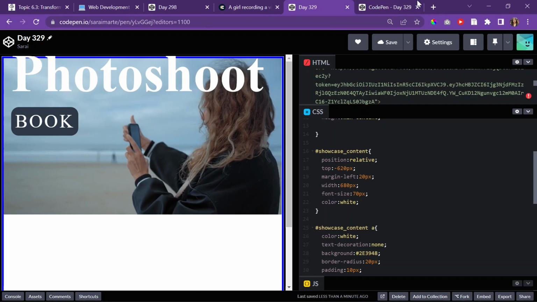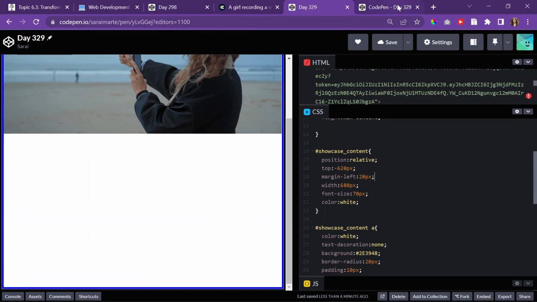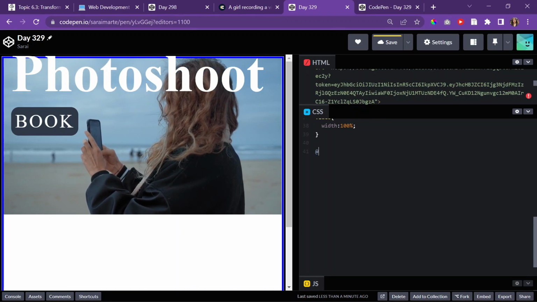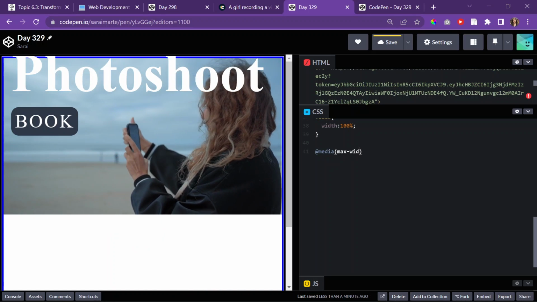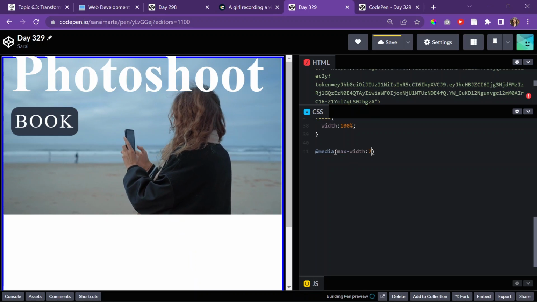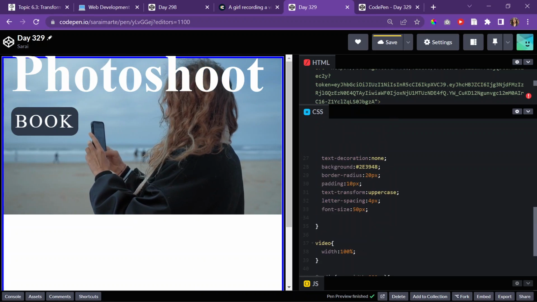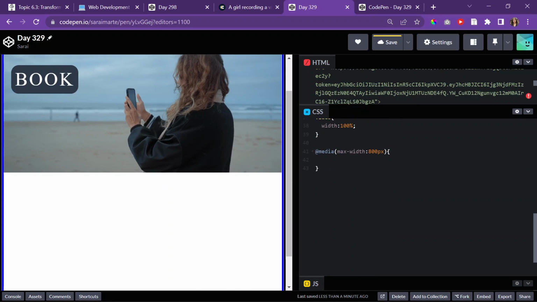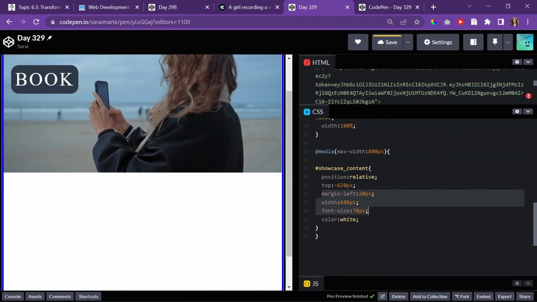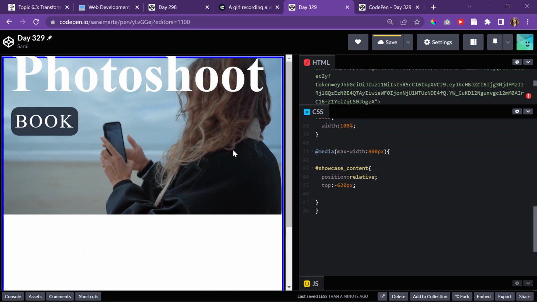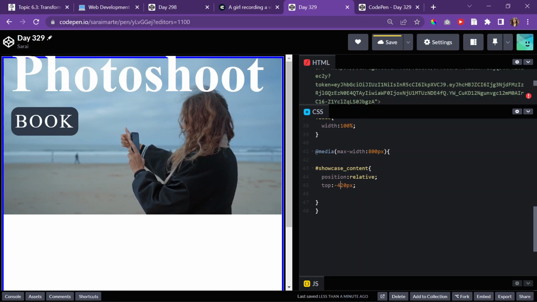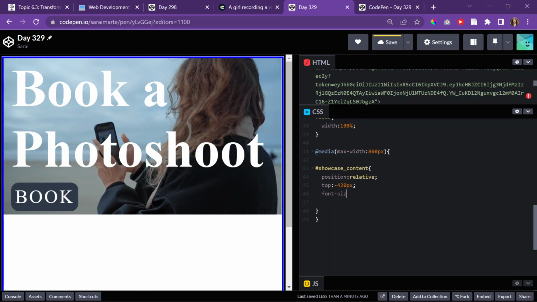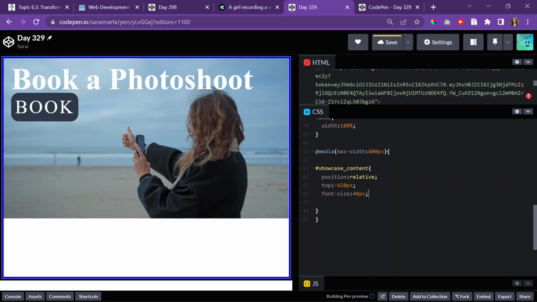Okay, and then we'll have to fix the responsiveness because right now it's not responsive. But you know what I'll do? I might as well just do it now. So let me go here. So I'll do at media max width. So let's do when it's 800 pixels. I want the showcase content to still have a position of that, blah, blah, blah. It's just from the top, I need it to be maybe negative 420 pixels, and then font size probably be 40 pixels.